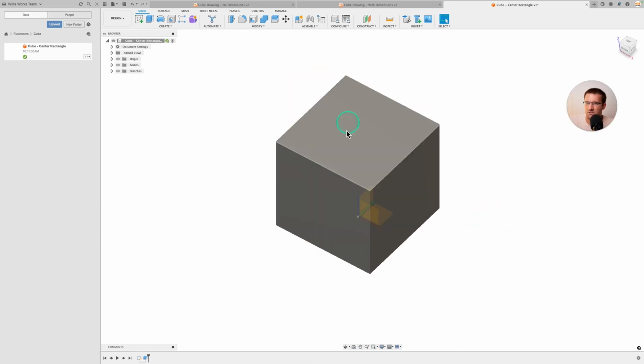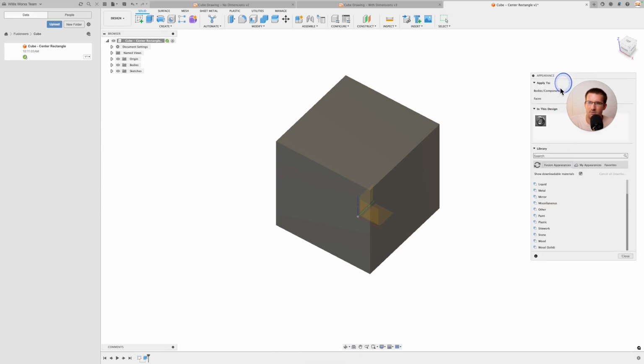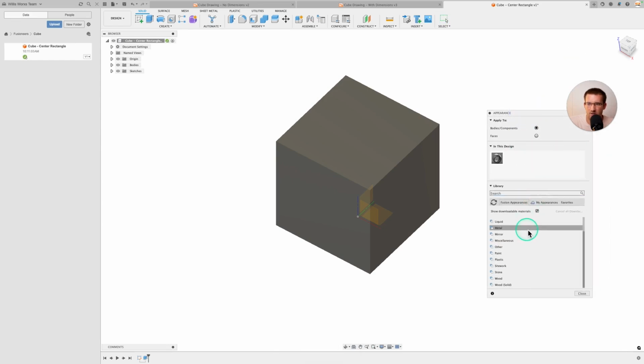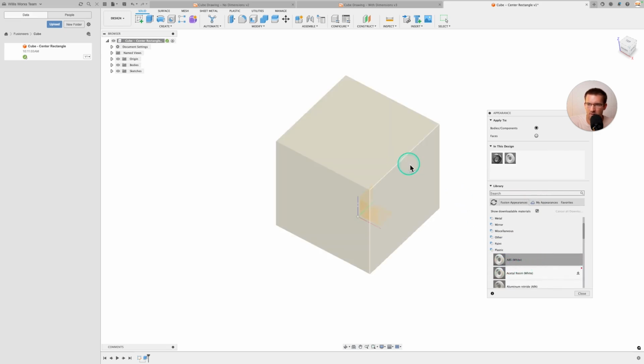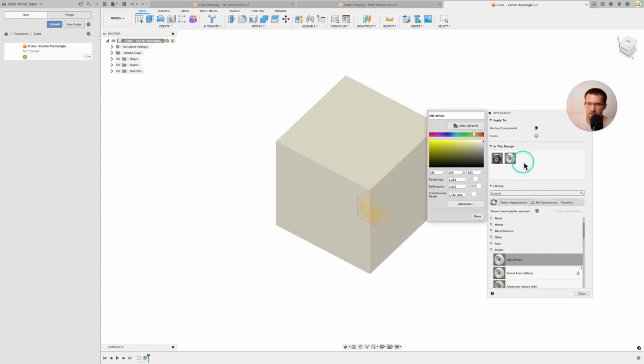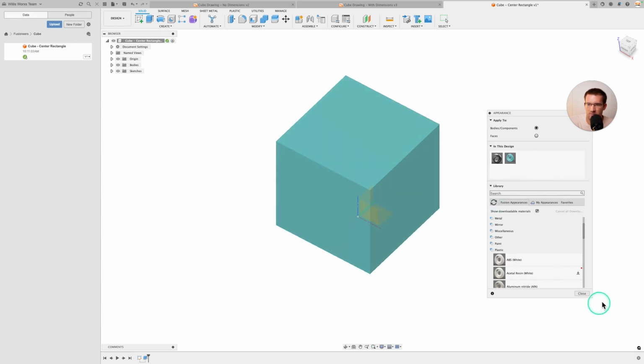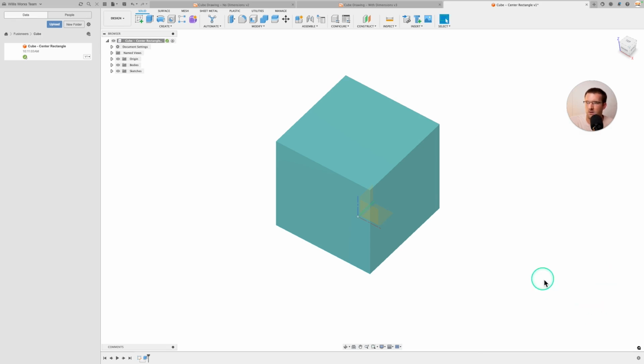Now if you want to change the color of it, I don't really like this gray, we can click A, and then we have this appearances tab come up, and I like to use the plastic ABS, so you might have to download that. And now we just drag that over here, and then we right click, edit, and then we can change the color to whatever you want it to be. So that's how you make a cube using the center rectangle method. If you want to see more about this appearances feature, I have a video on that as well, so check it out.